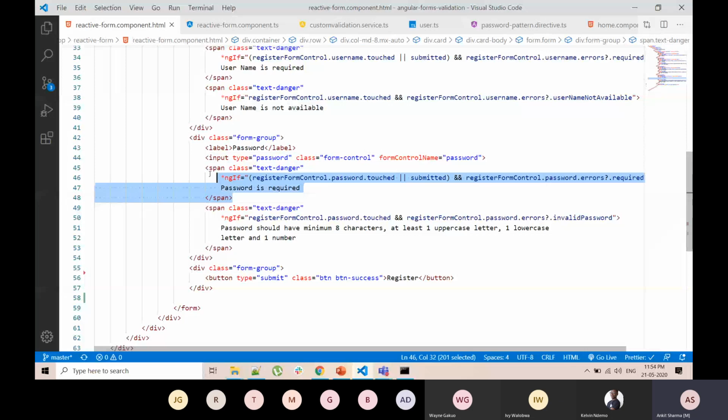So here we have input type as password, so that the values are masked. That's why we are using input type password, and we are binding it to the form control name password. Now here we have two kinds of validation. One is the password required validation, which is similar to other fields. It will check if the field is touched and submitted, and if it has a required field validation error, then it will throw the password is required error message.